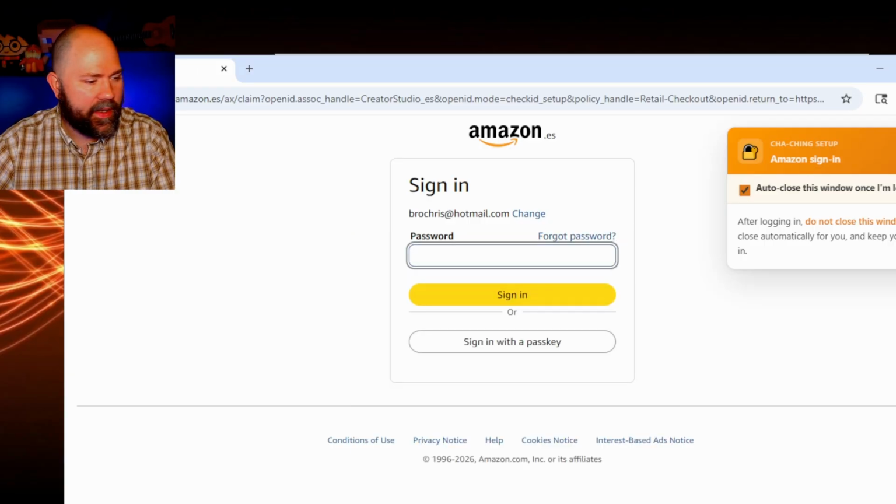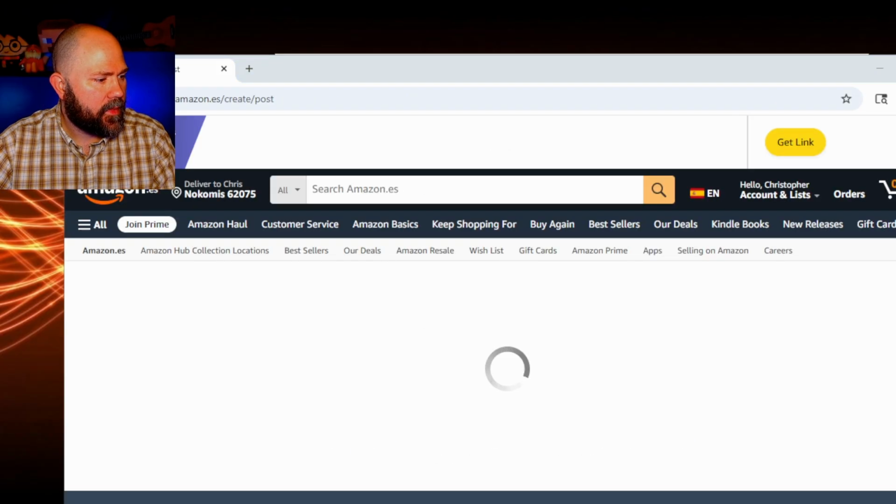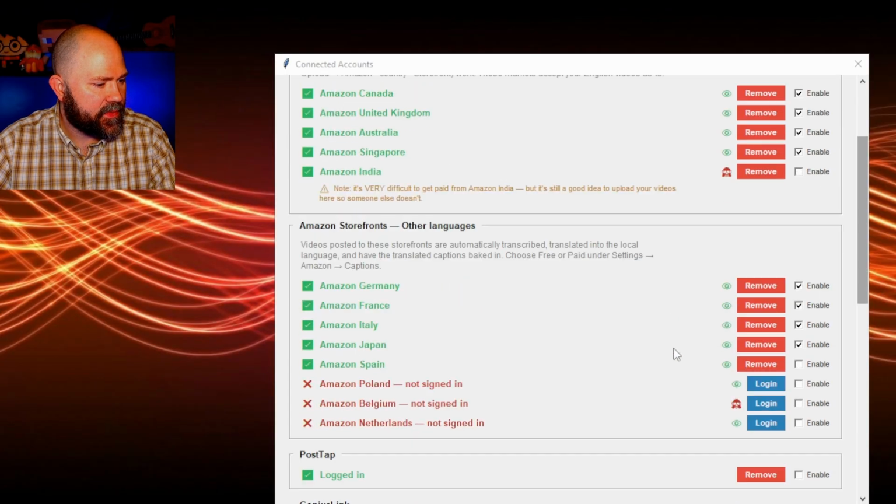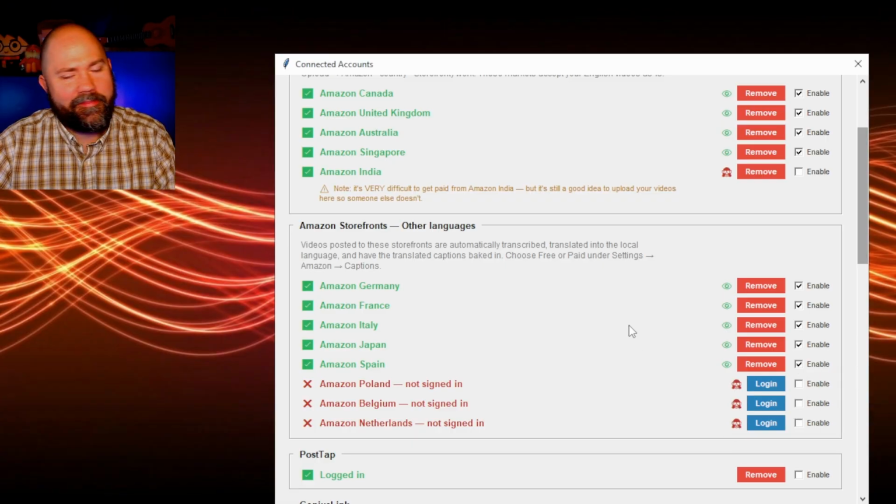So I'm going to go ahead and log in here again. All right, now I'm logged in, and it's going to recognize that and close that. This time it shows that it's logged in. I'm going to go ahead and enable that one. I'm just going to go ahead and disable these just for now. I'm going to go back and log those in as well, but I'm also going to show you real quick how this works.